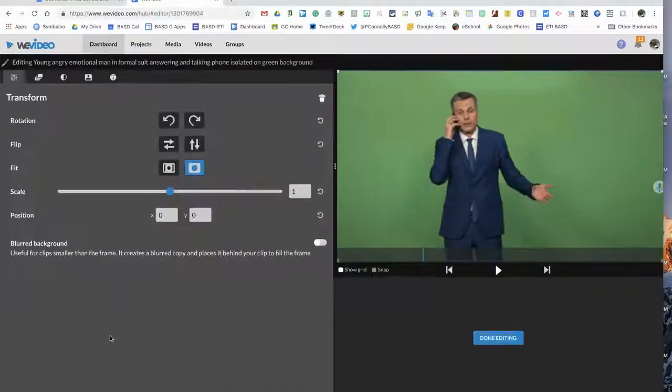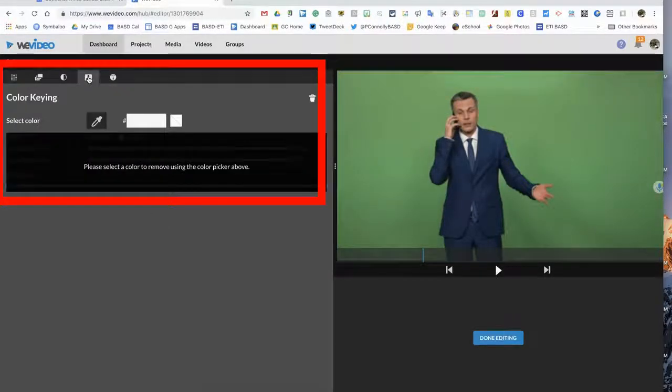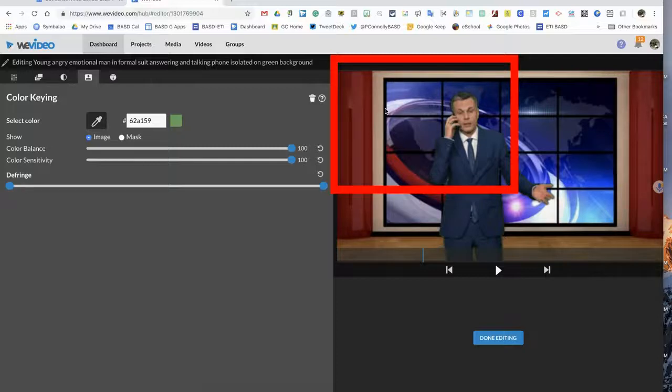So just double click to edit it. And then click on the color keying icon. And then click on the eyedropper. And all you need to do is put the eyedropper on the green area and it goes away.